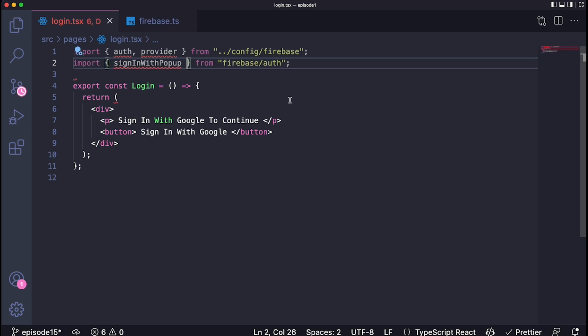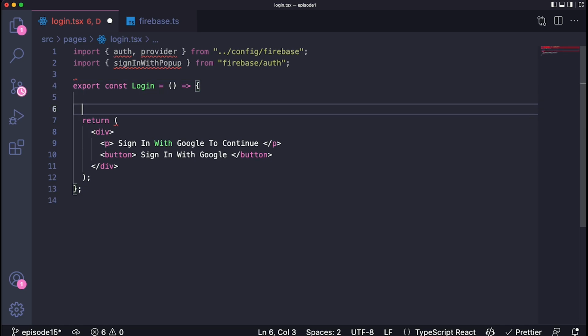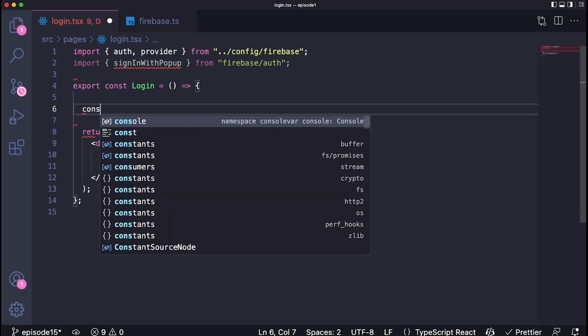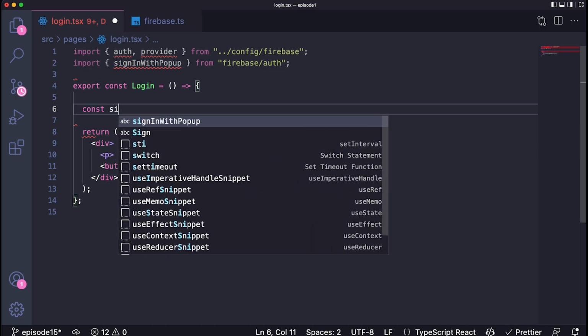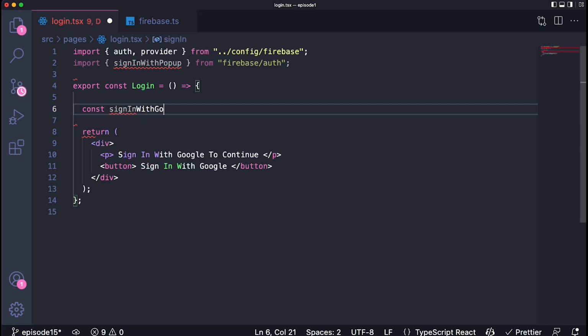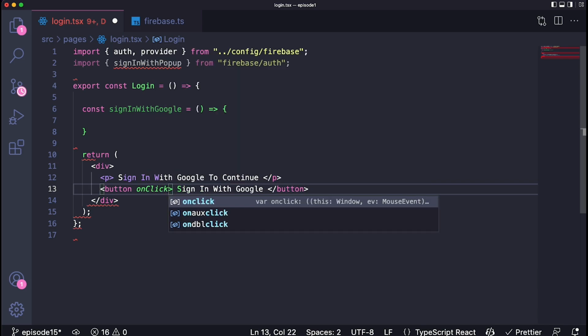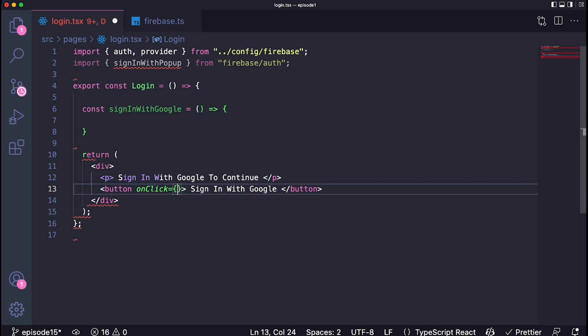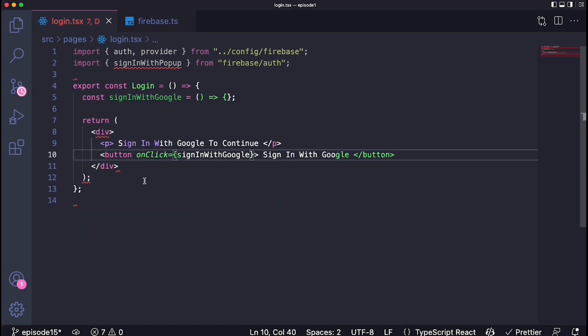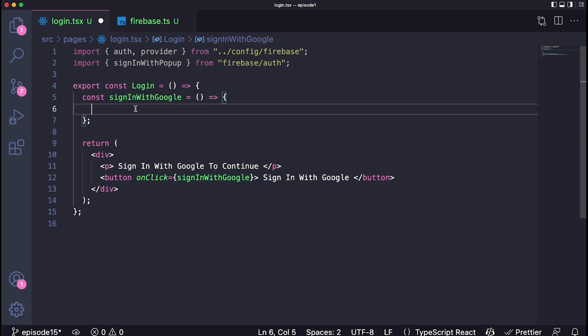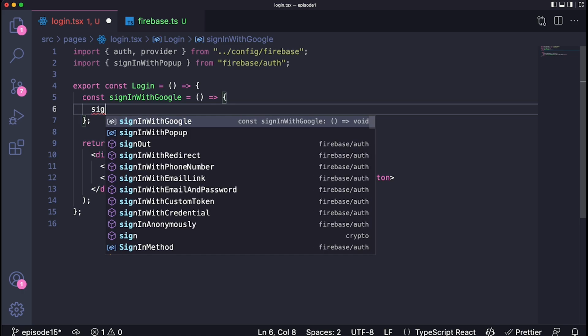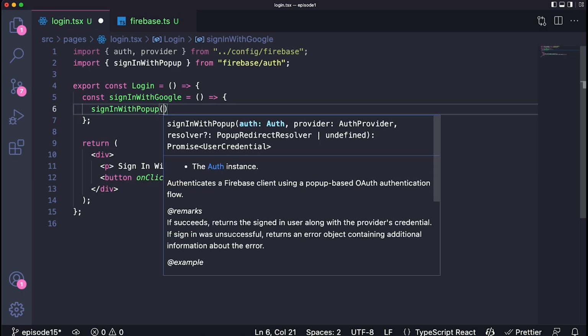Then I also want to come down here at the bottom and create a function called something like sign in with Google. And this function will be called whenever we click on the button. So I'm going to say button on click and just pass in over here the sign in with Google function, just like this. Now we'll come to our sign in with Google function and we'll call the sign in with pop-up function that we imported from Firebase.